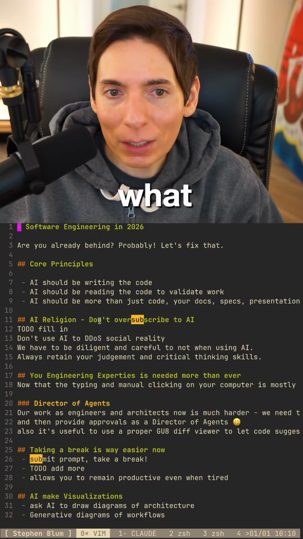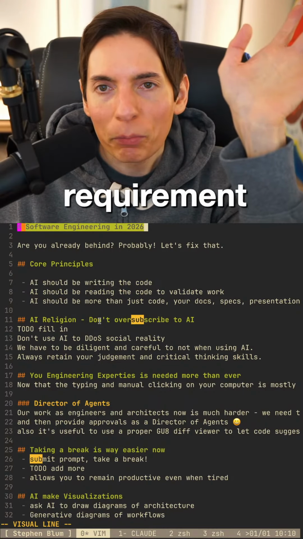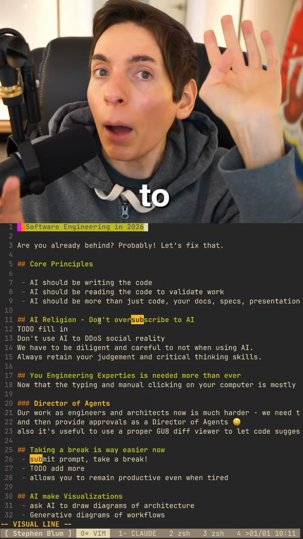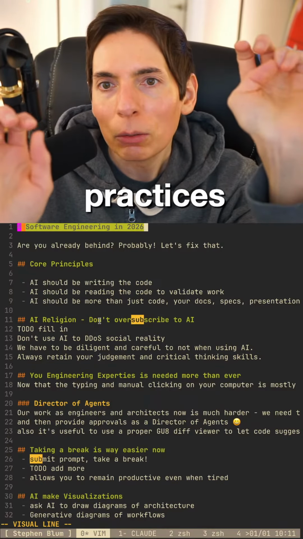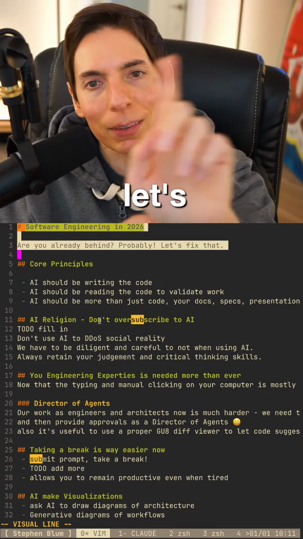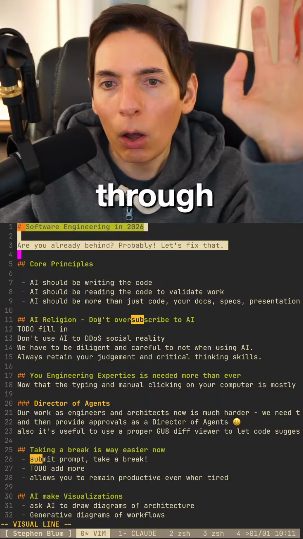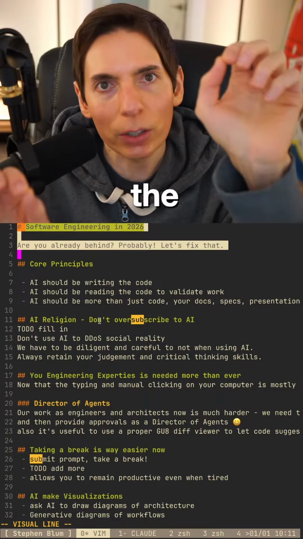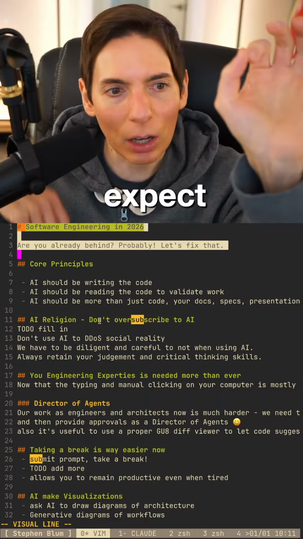Hey, what is the project? Right now, I have a requirement for myself and my company to be up to speed with modern software engineering practices. You're probably already behind. Let's fix that. This document will walk through all of the best practices, all the existing tools, and all the things that you need to know as a software engineer in 2026, and the expectations of it.